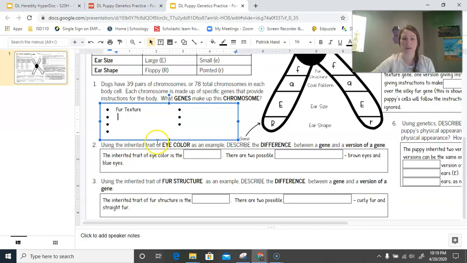So using the inherited trait of eye color as an example, describe the difference between a gene and a version of a gene. So the inherited trait of eye color is the, and in this box, you're either going to type gene or version of a gene. And there are two possible genes or versions of genes, brown eyes and blue eyes.